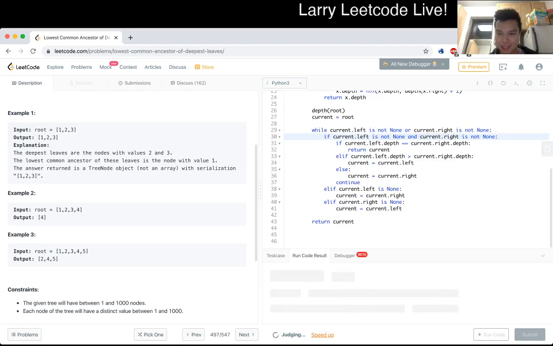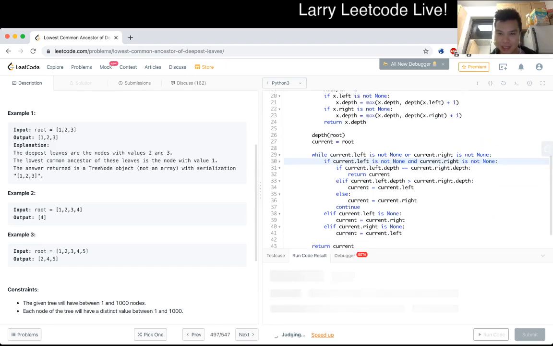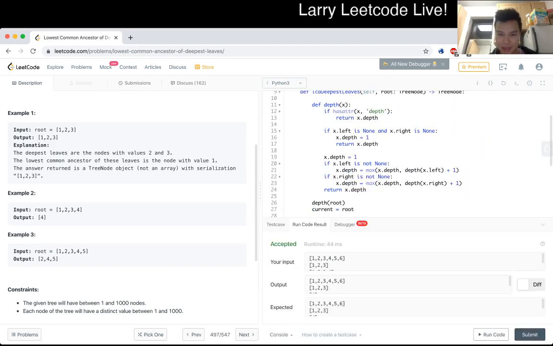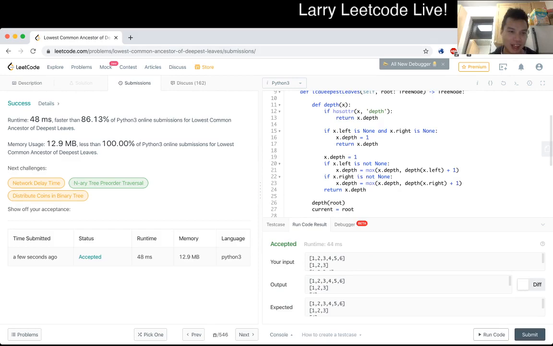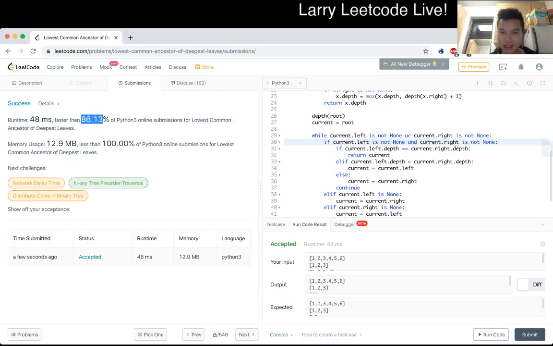At least I hope that's the only one, because now we actually set it. Okay, cool. Let's submit it. Oh, the debugger actually helped. Cool. Pretty fast. I mean, it's linear.